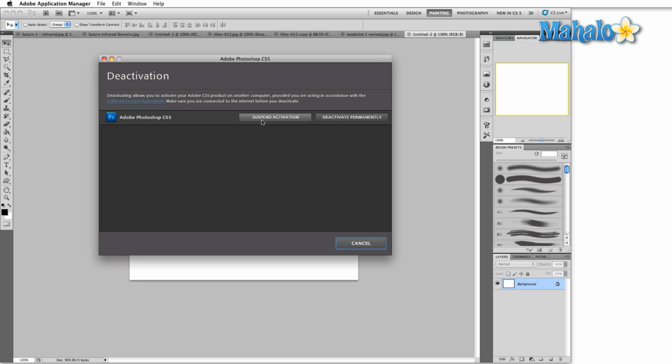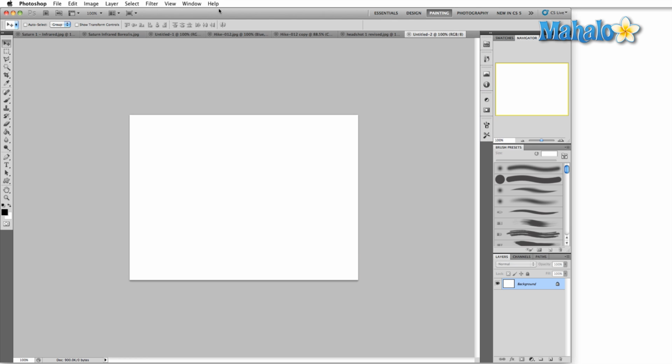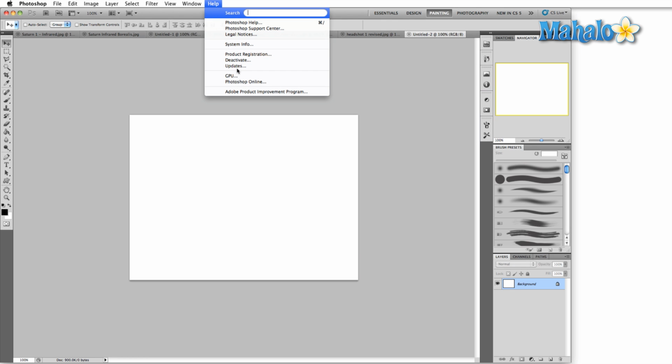It's a little bit of a pain in the butt, but ultimately it protects you because then nobody else can be using your copy of Photoshop. Deactivate permanently. If you're on a computer and let's say you're giving this computer to your cousin who needs a computer, you'll want to hit deactivate permanently. That'll allow you to install it on a different computer and then you don't have to worry about it. Cancel. Come back up here to the Help menu and let's talk about updates.